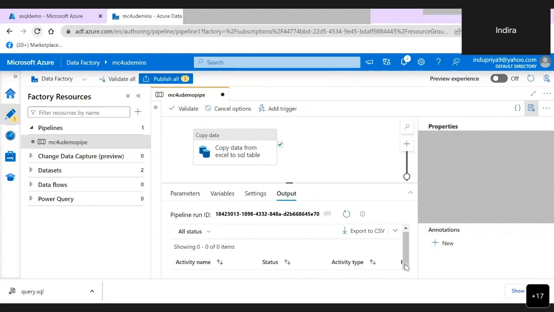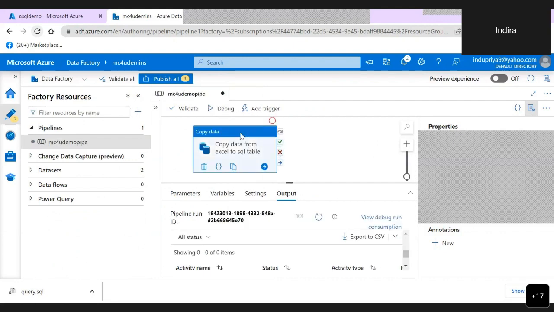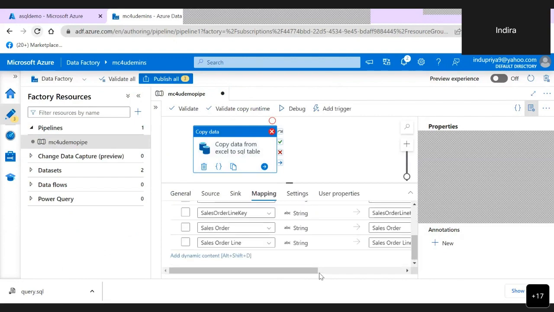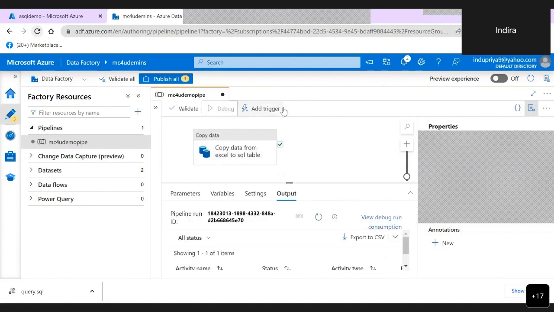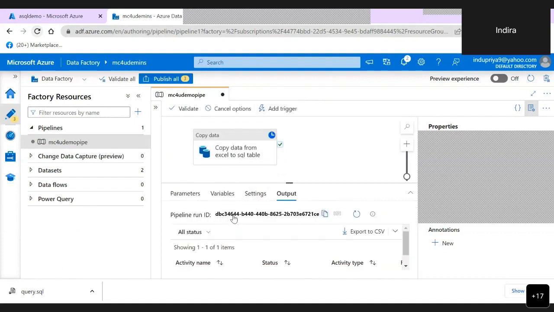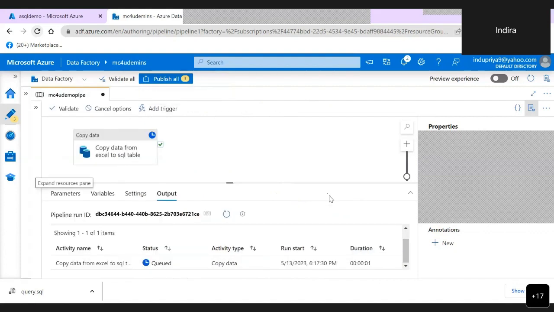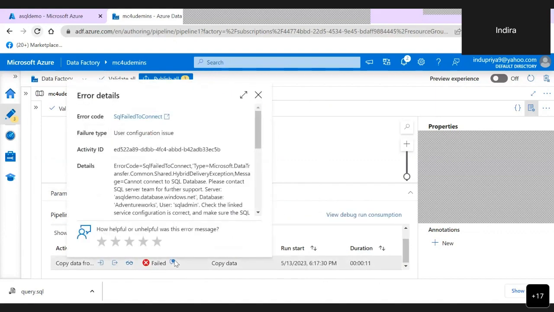What's happening? Did it run? No. Looks like it's not running. Okay, mapping is correct. Everything is correct. Okay, let's debug and run. Okay, there is something wrong. What is it? Okay, it's queued. And let me close this one so that I can see everything. Let's refresh. Okay, again, something failed.